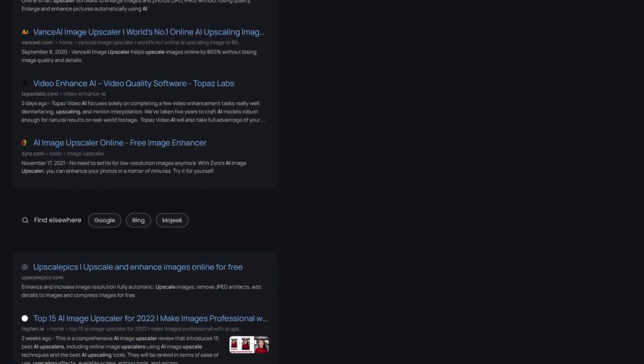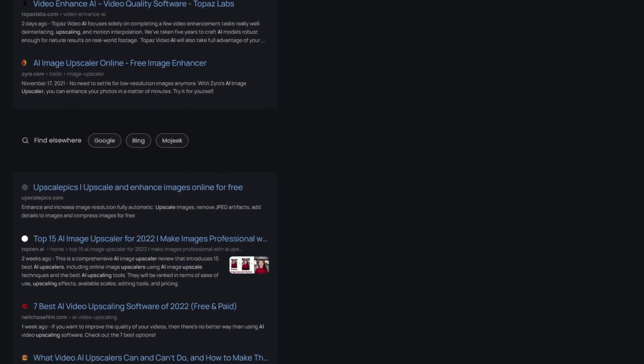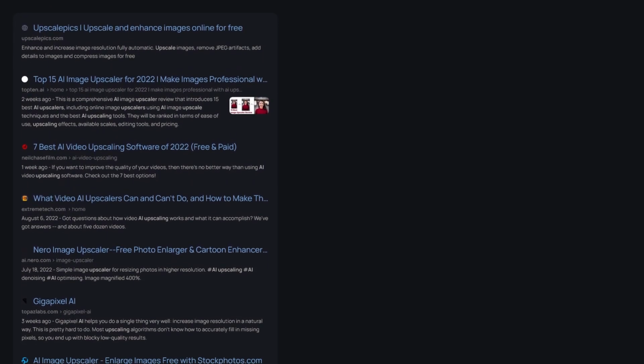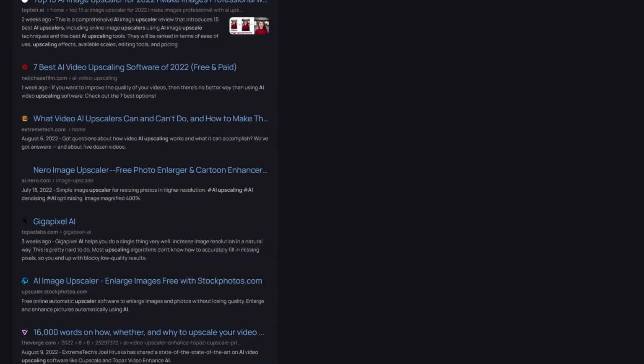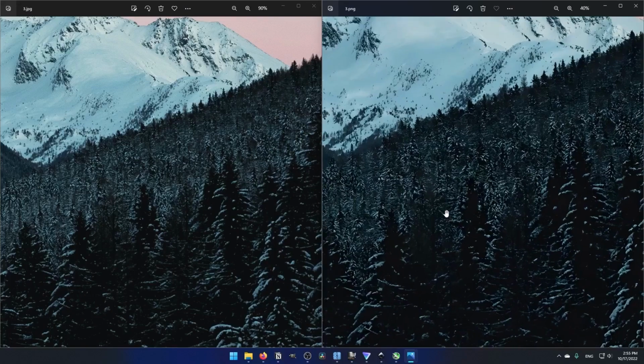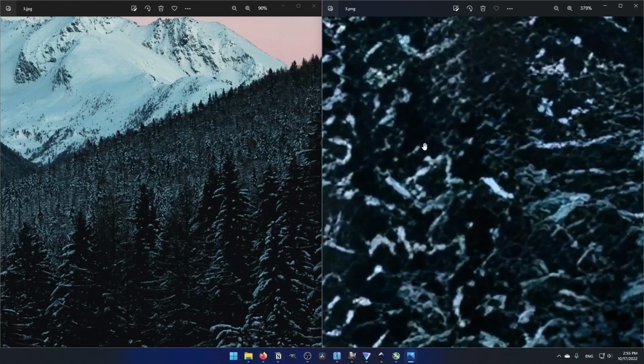AI upscaling has become really popular these days, but the issue is that you usually have to pay some online service to be able to do so, with a lot of limitations. In this video, we're going to see a tool that will help us to upscale our images with AI for free without any limitations. Let's go!